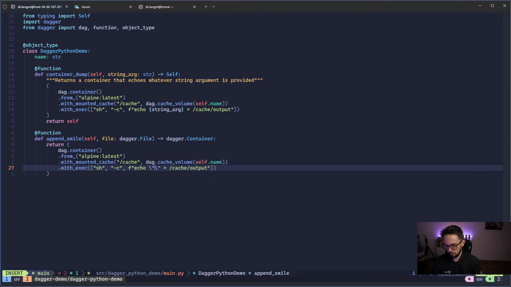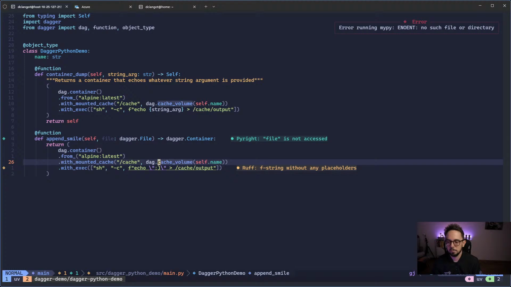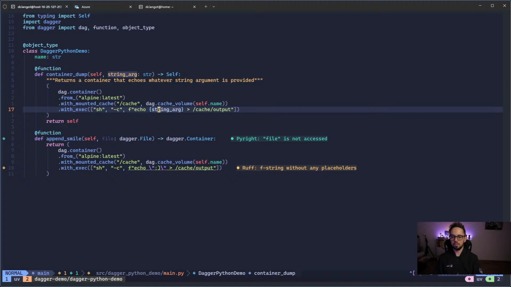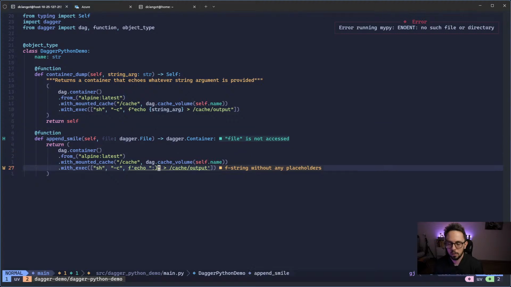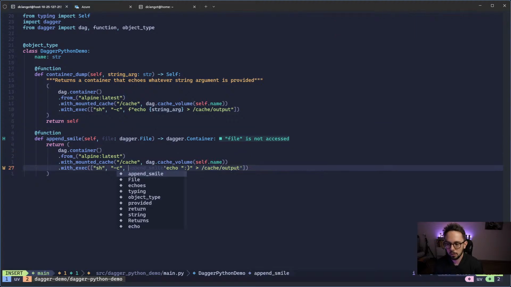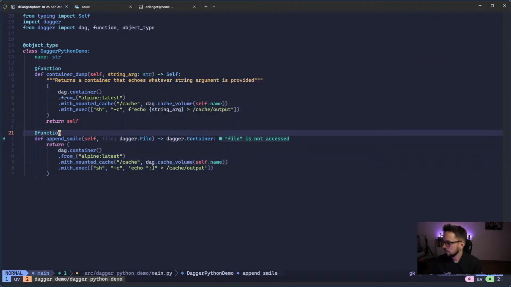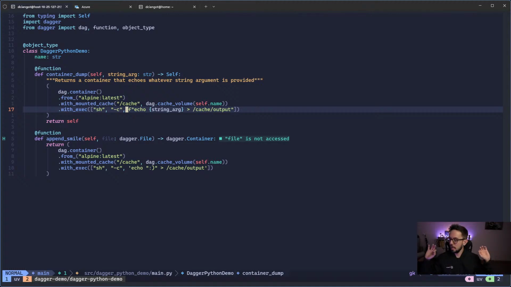Okay, so we append a smile to our volume. Now if we run this, we are going to have some trouble because we have container dump that is doing something, but you might see already here this container will never ever be evaluated.